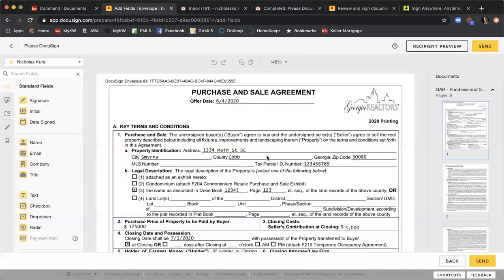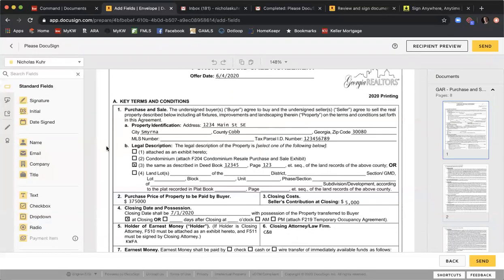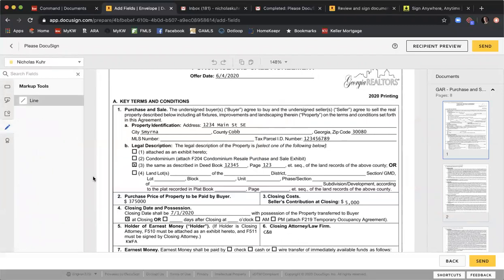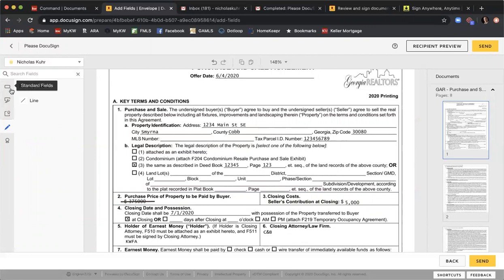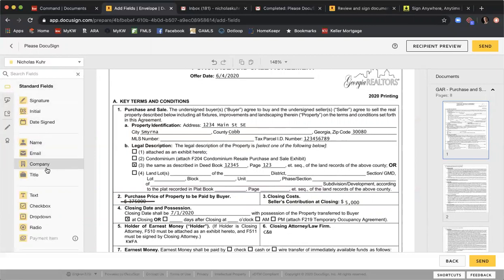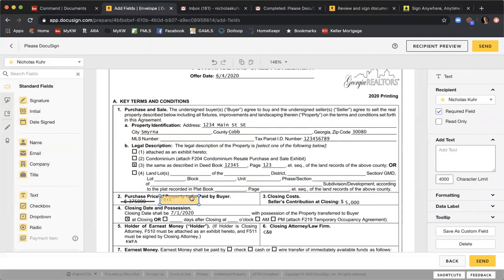We'll let this load. And let's say we don't want to do 375 anymore. And you come here to the markup tools, select line, come over here, draw a line directly through that sales price. You could change the color if you wanted to change it to black. It's fine. Come back over here to standard fields, select text field, add a text field here. You can just kind of resize it and then type in, let's say we want to do 365.